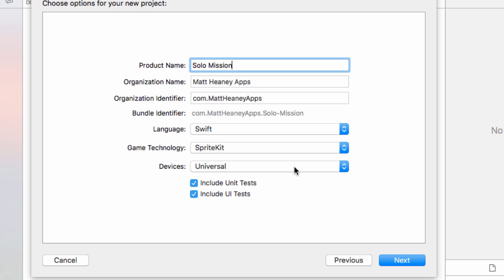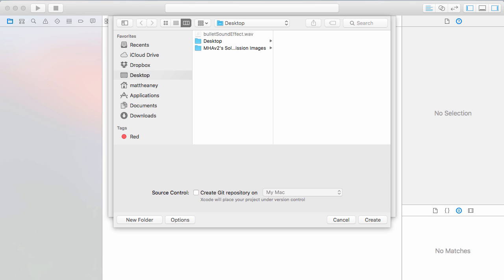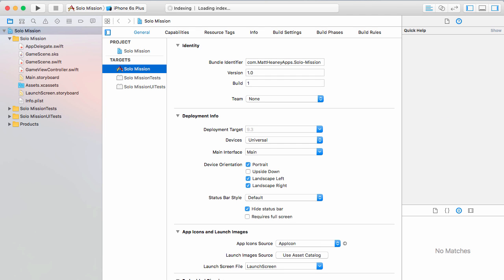This game is supposed to be for iPhone, but the way that we will make this game, it will work on iPad without making any changes at all, so we might as well make this universal. And hit next. And save it somewhere nice and safe. So we have now created our Xcode project. However, before we can jump in and start making Solo Mission, we have to do a few things to set this project up in the right way.